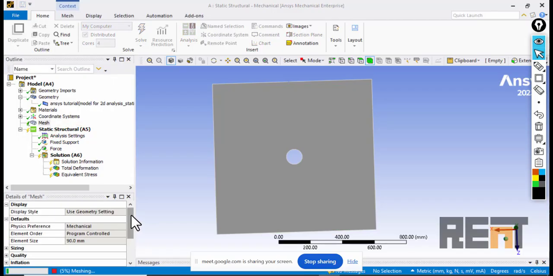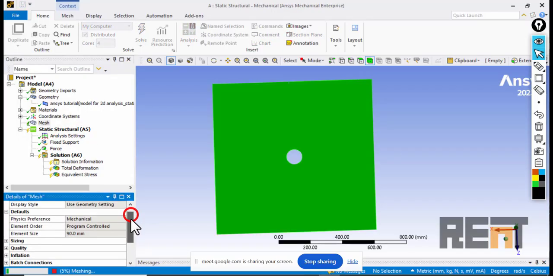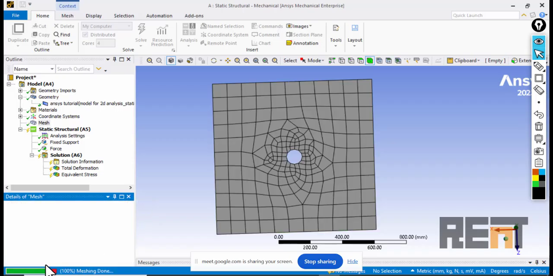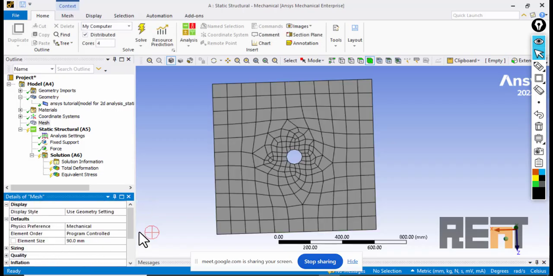We were using 10 and you know how long it took us to solve. Just watch how fast this one will be. Now you can see it is 100% done. Element size 90. You scroll down to statistics. You now see the number of nodes will be 237 and elements will be 210.